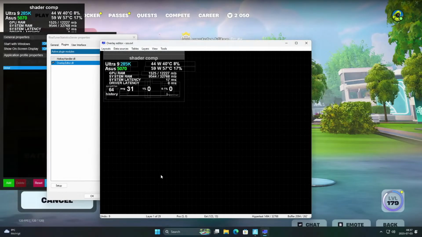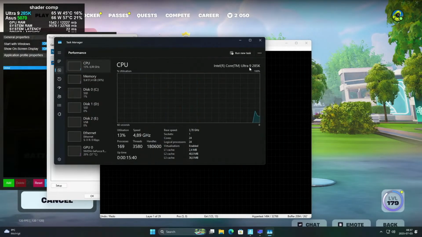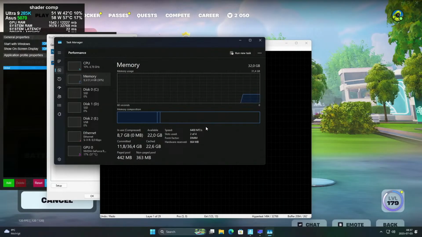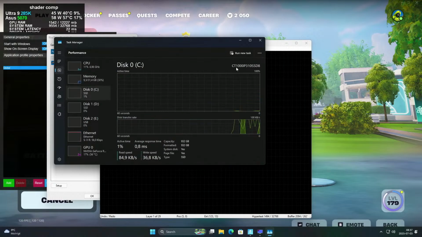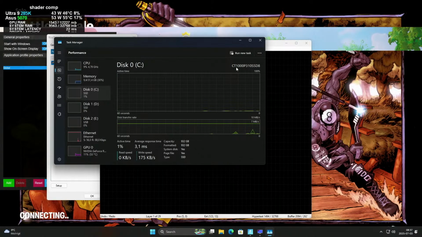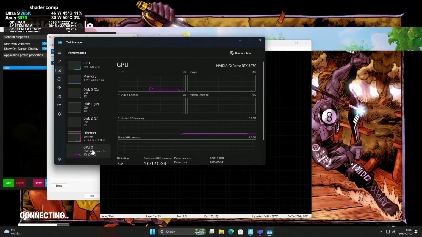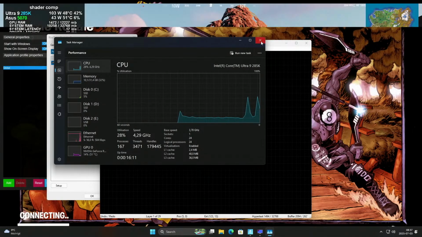Hey, can you use commands on YouTube? I don't know. So we have the Ultra 9 285K, 32 gigabytes of 6400 CL32 RAM, a very good SSD. It's a Gen 5 P310, like 7100 read and 6,000 write. Really good SSD. And then a 5070. Pretty good.